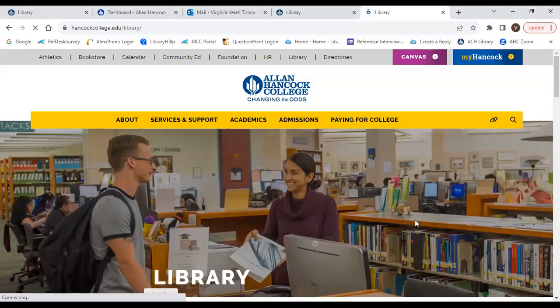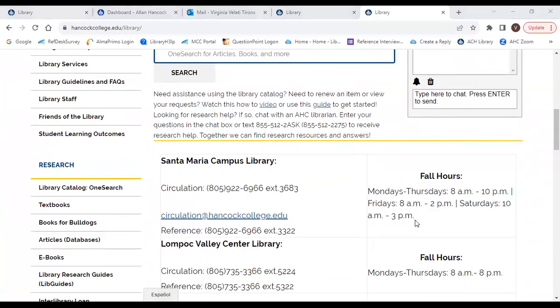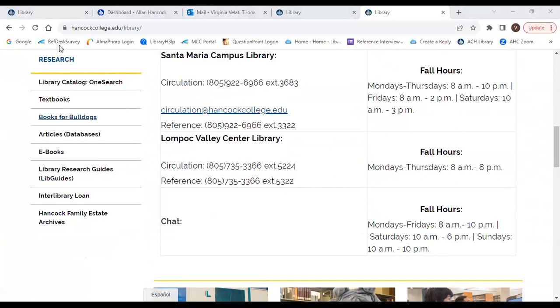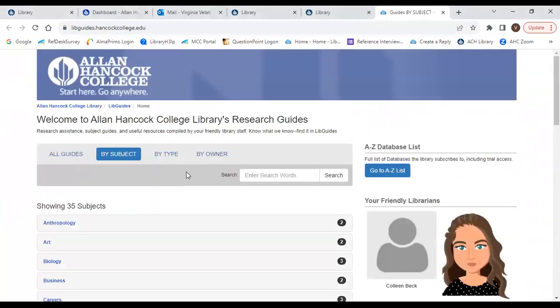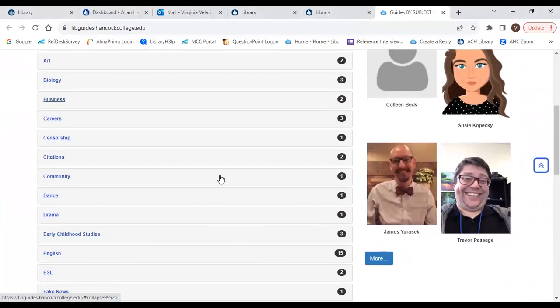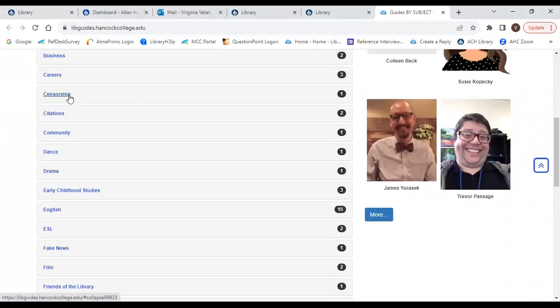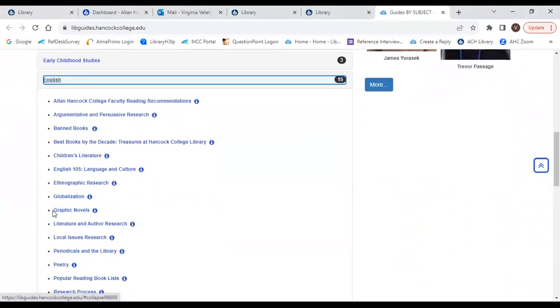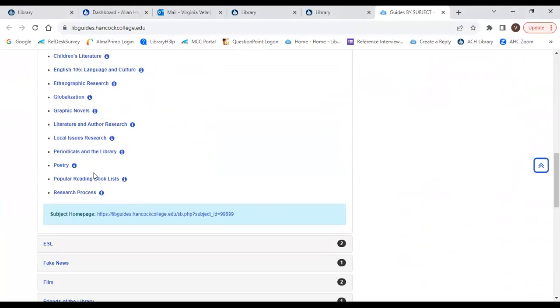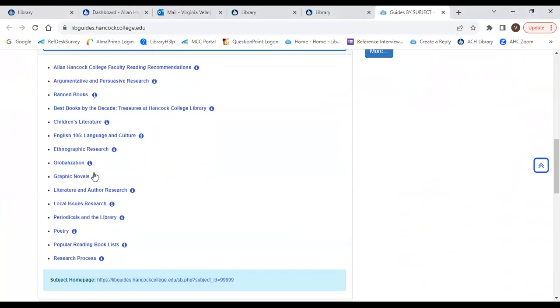So from the main page, if I scroll down and look on the left-hand side, I'll go to library research guides. And then I can select whichever discipline I'm interested in. Sometimes you have a particular class that had an orientation and a guide was created. For example, an English class, you might find something like that, or you might have more general information that you're looking for.